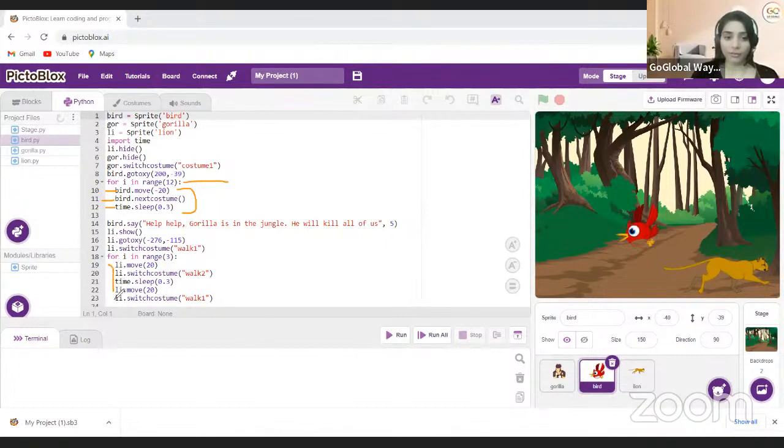Next, I have the for loop and indentation. I will not start by giving space; I will start the for loop without space. These are variables: bird, gore, li. We can give any name to the variables. Why do we make variables? Because instead of writing again and again this much to call a bird, we can simply write bird. You can even write the bird name as bee. See how simple it is. So variables make our work easier.